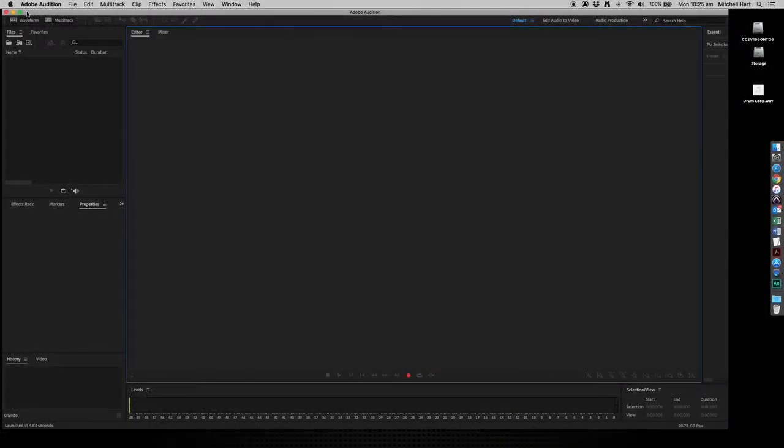Okay, I'm going to make a quick video on using Adobe Audition in multi-track mode. So when you open Audition, it won't ask you anything. It'll just end up opening with this window open and everything blank.